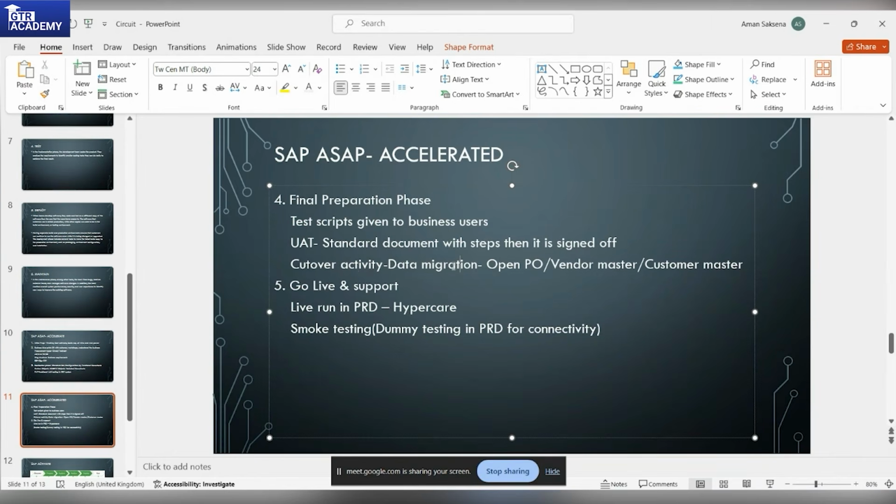So this is one of the basic things that you will do. And via LTMC, you can also do open contracts. In LTMC, you will have a project for open contracts, right? Like the Excel we did. So you can check that LTMC also. Then we'll have go live and support.